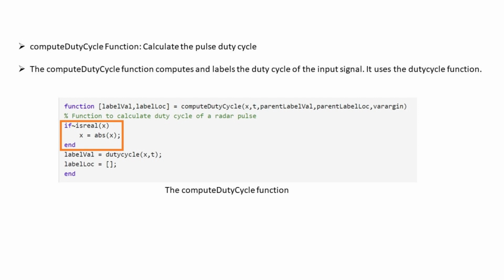The magnitude of a complex number represents the distance from the origin in the complex plane, which is often used to convert complex signals into real-valued signals. labelVal equals dutycycle(x, t). This line calculates the duty cycle of the signal x over time t using MATLAB's built-in duty cycle function.